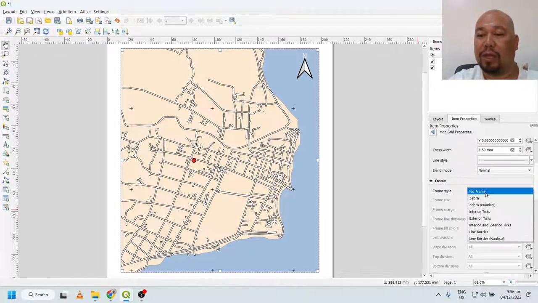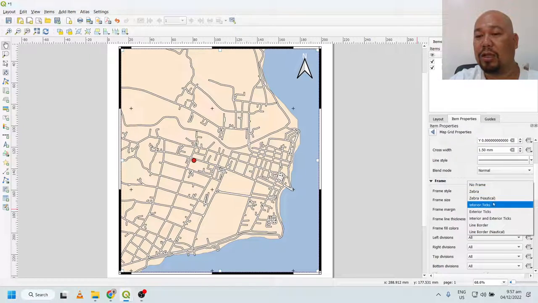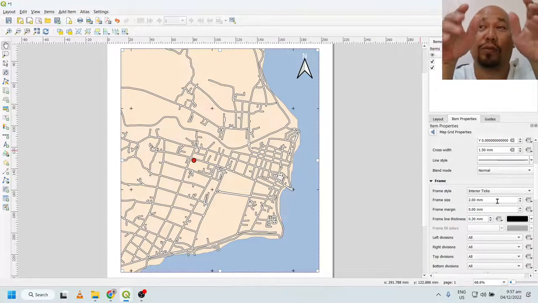Frame: add frame. Look at the frame. Zebra frame, I don't like that. Interior ticks or exterior ticks? Ticks inside. Frame size is 2 mm. This is important when you make a map, so your map is accurate. The term is georeference, meaning your measurements are accurate and the distances are actually correct. This software is very powerful for that purpose.